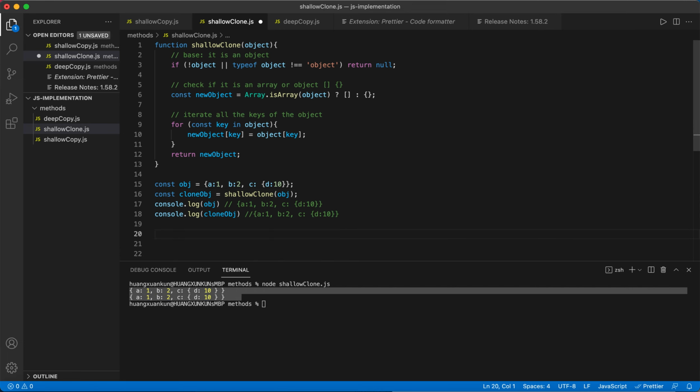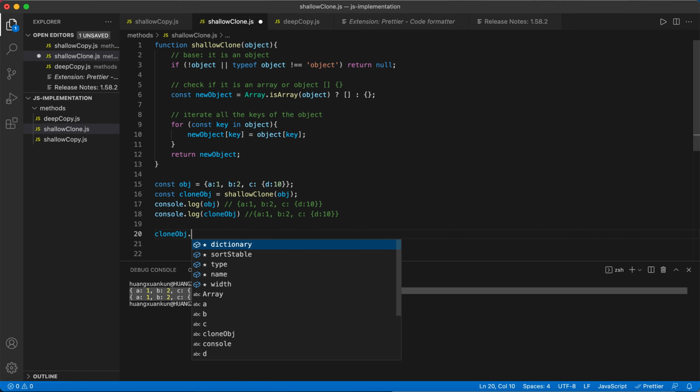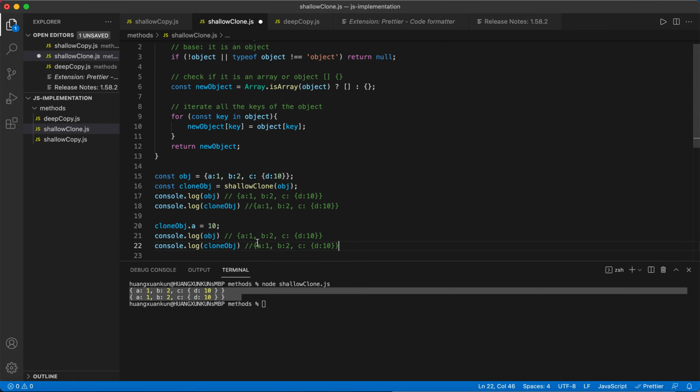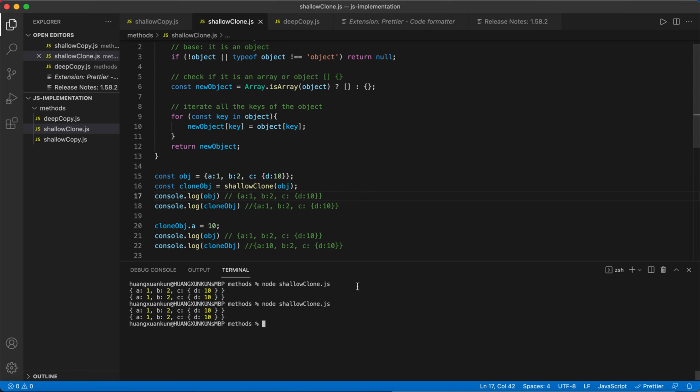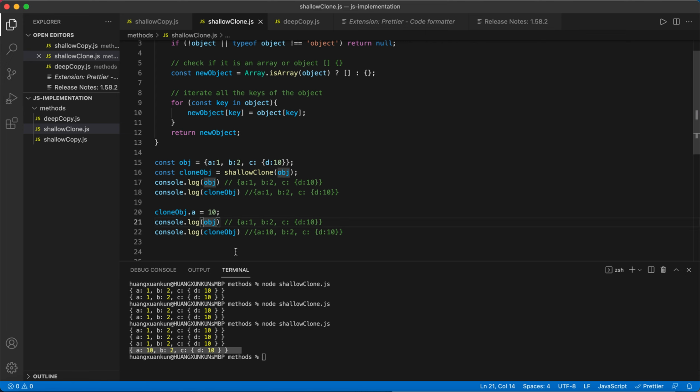And let's try to modify the clone object here, like saying clone object dot a is equal to 10. And then we output the two values again. In this case, we should see the clone value to be 10, but the original value unchanged. So let's try. You see, the third line here is reflecting the original object, and the final output is reflecting the modified clone object. The modification doesn't reflect on the original object, so this is a shallow copy.